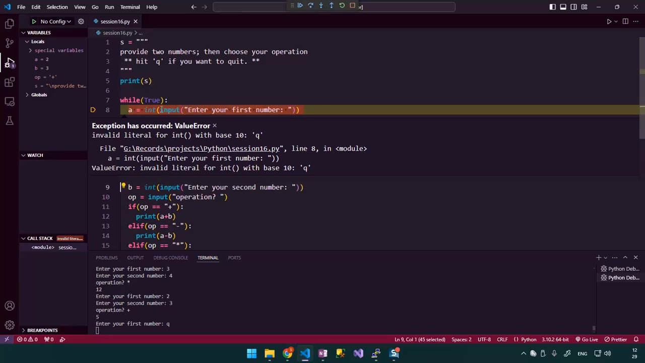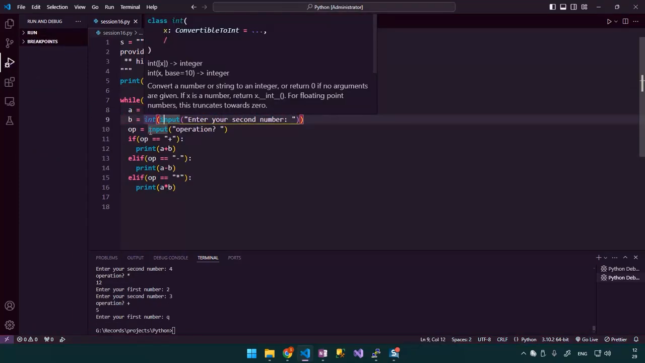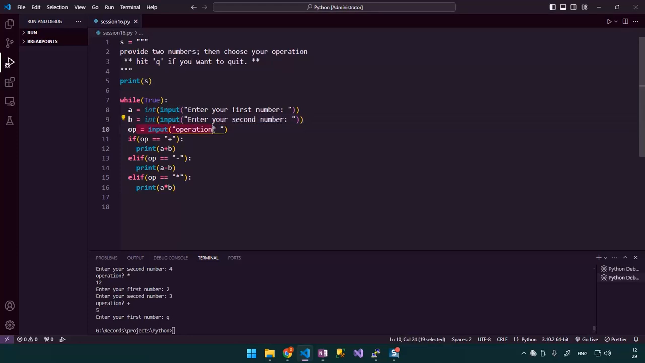The other problem is that we don't want to first ask for a number and then a second number. Let me stop the program. We don't want to ask for the first number, then the second number, and then for the operation, because if the user is finished, then he wants to hit Q. Let's see what I mean.